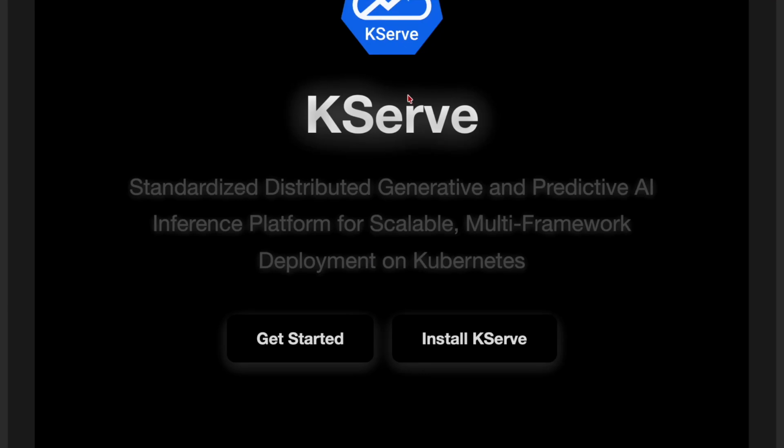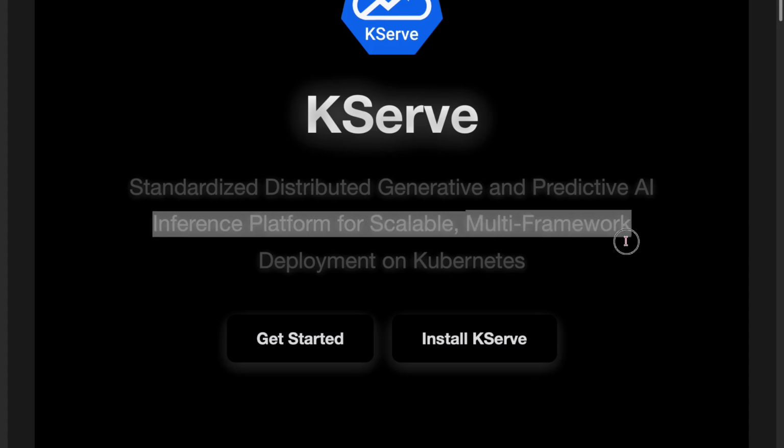Okay, we will try to understand about KServe. So, what is KServe? KServe is an open source platform that is used for inference, meaning prediction, and it has the feature of scalability. It supports multi-framework. What multi-framework means is scikit-learn based models or TensorFlow based models, that is based on neural network. Those models can be deployed on Kubernetes.